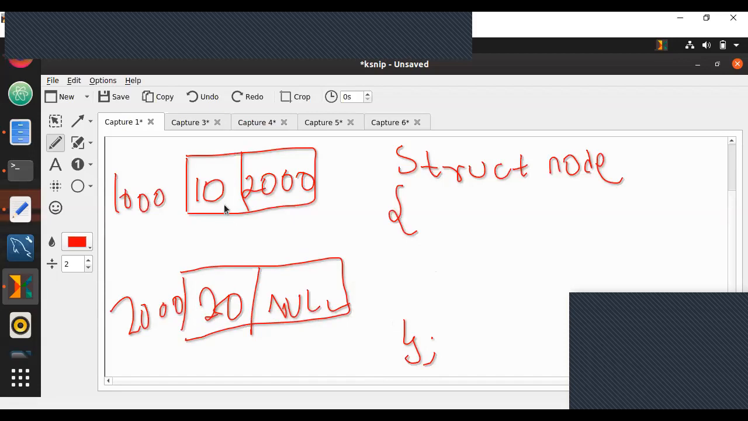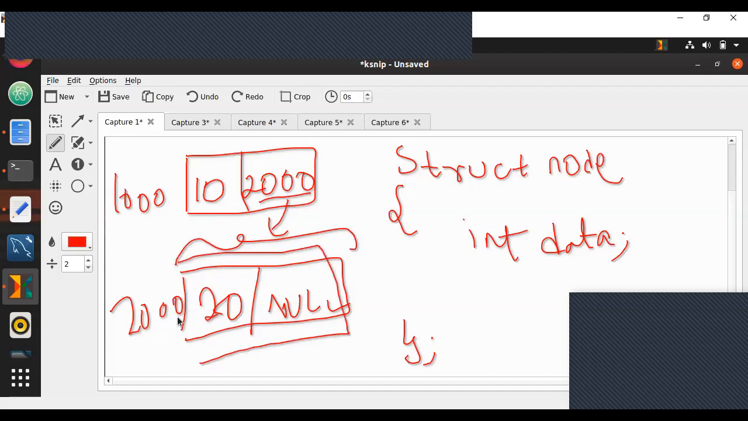Now, the first element I can easily say it's an integer and I can call it as an int data or something like this. Now, what about the second element? It's an address. But what is this address pointing to? Let me ask you guys. Is this address pointing to only 20, or is this address pointing to the whole data here? You guys let me know.